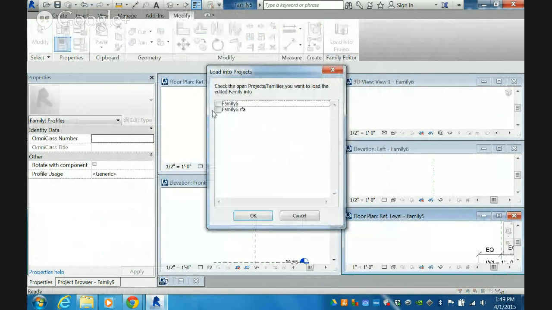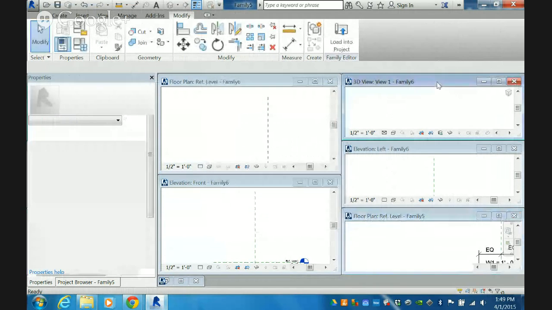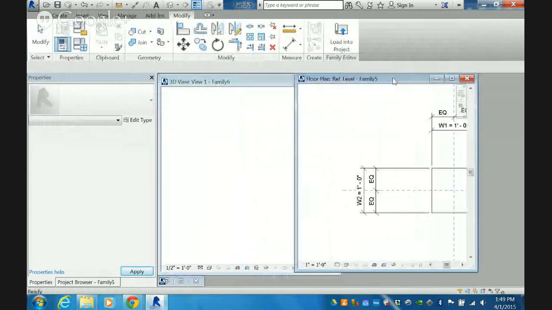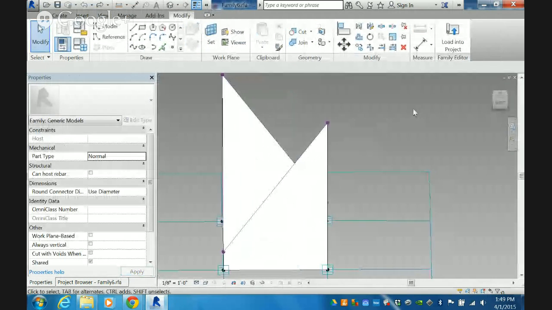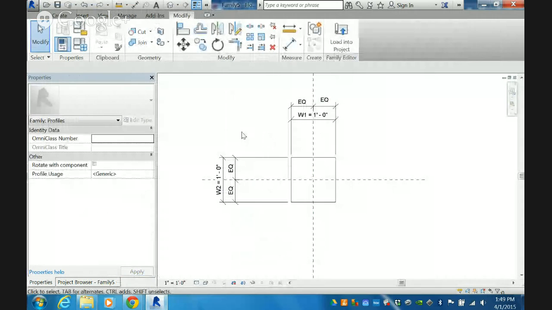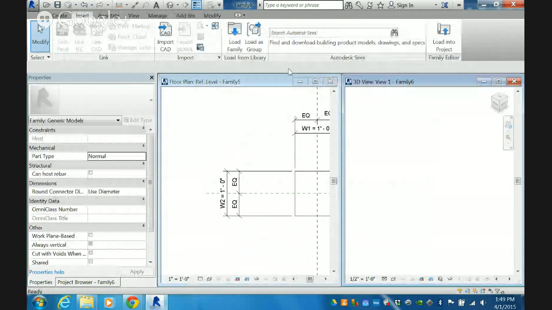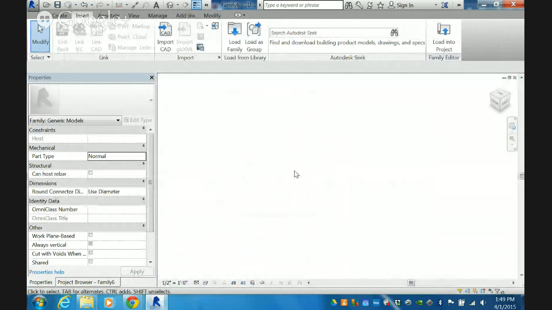Loading the project. I have two family 6s open. Let me fix that real fast. One of them we don't need to be seeing yet. Yeah, this guy can close. We don't need to see him now. All right, loading the project. Okay, we should have him in here now.